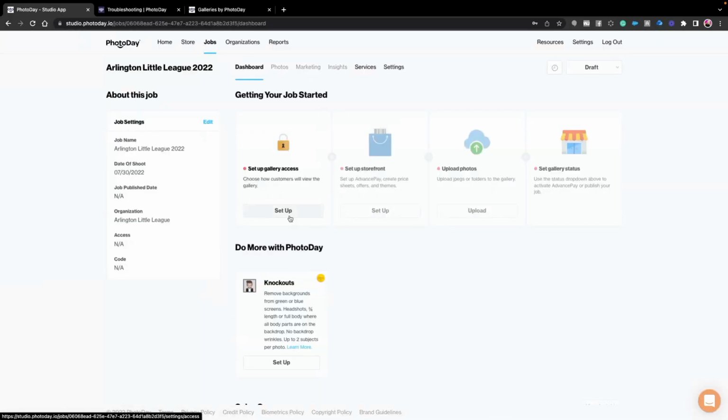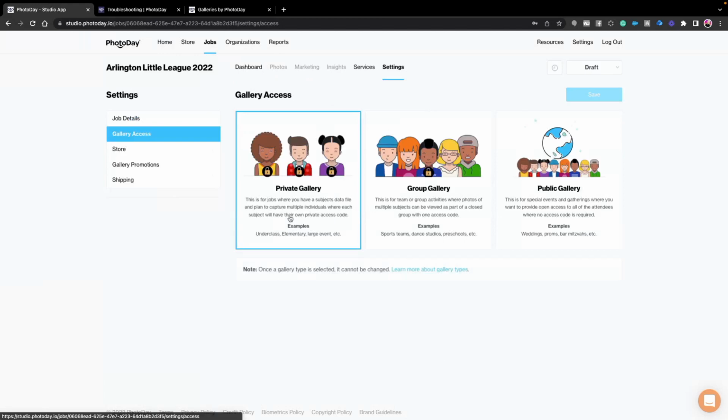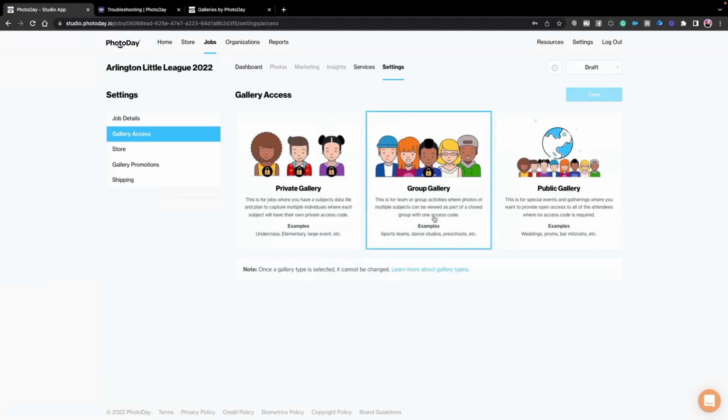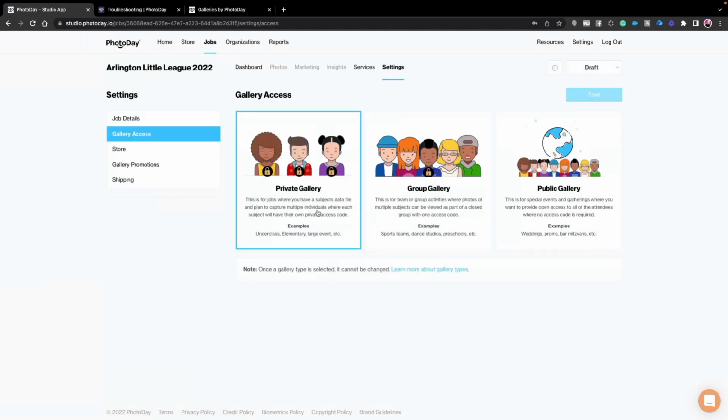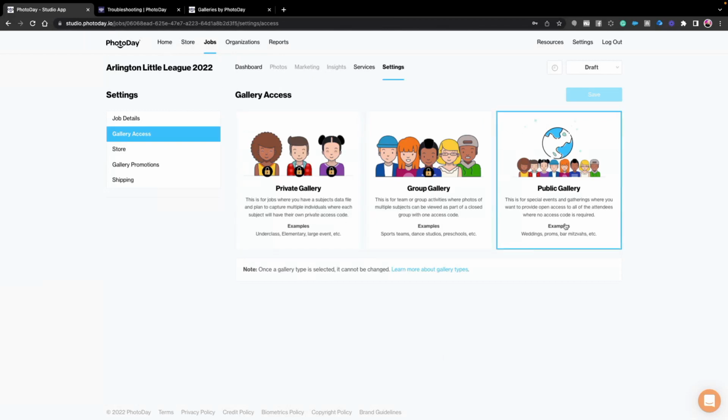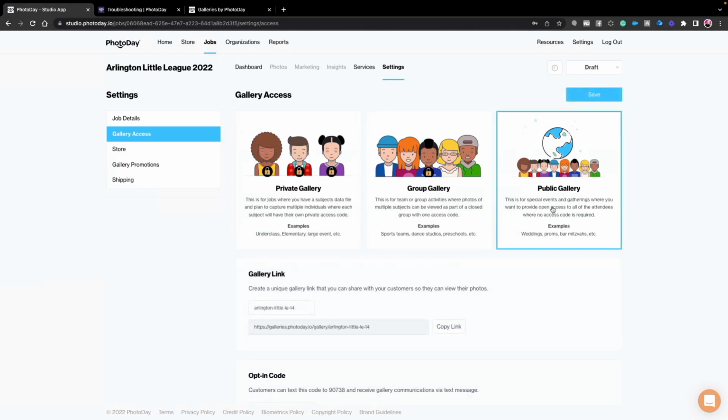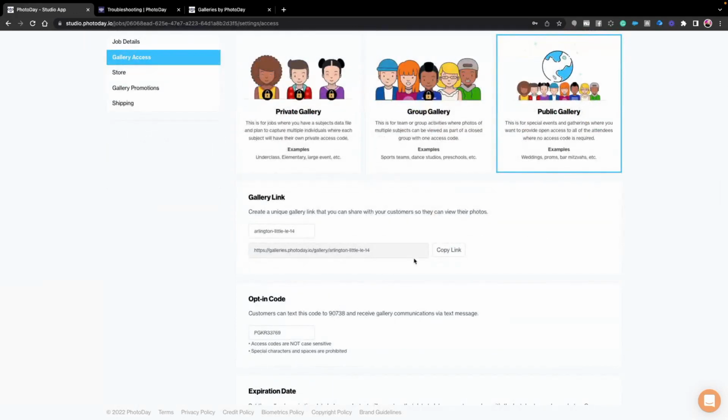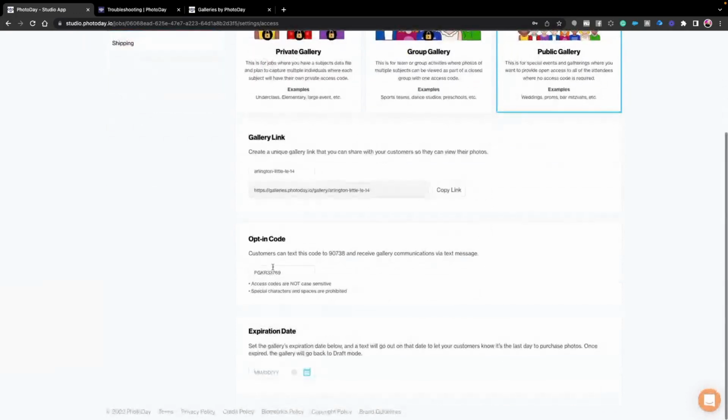And now this dashboard is going to walk you through each thing you need to do to get this gallery on sale. Doesn't take that long. So I'm going to go over here and select my gallery type. This is what we talked about in the very beginning. Once you select a gallery type, it cannot be changed because there's a lot of permissions that go along with each one of these types. Today I'm going to do the public gallery, for reasons I explained in the beginning. It's going to give me that direct URL link that can be shared and go right into the gallery. And then I can customize my opt-in code.